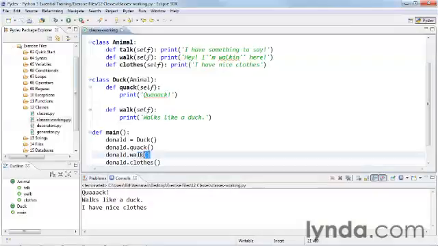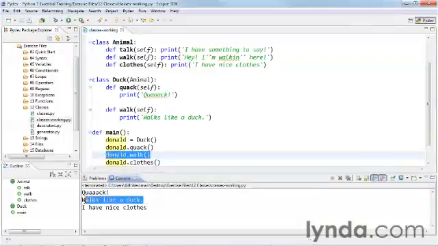You'll notice that walk printed walks like a duck. It did not print, hey, I'm walking here. That's because walk in duck overrides walk in animal. The way that works is that duck inherits animal, and then duck defines a method called walk, so it uses this one instead of the one in its parent.